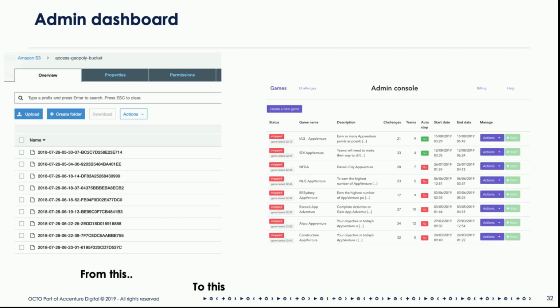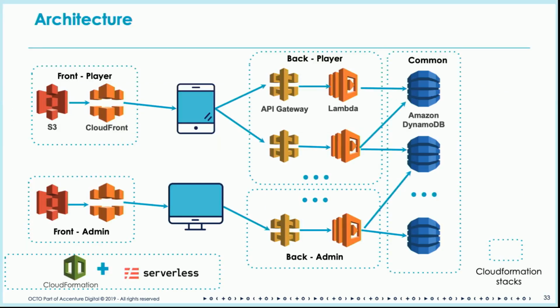So in terms of architecture, that meant that we actually created a new front end completely dedicated for the admin, and we added more lambdas and endpoints. Sometimes they are sharing the same data on the same DB, sometimes not, and we were still using CloudFormation and Serverless to deploy our stuff.